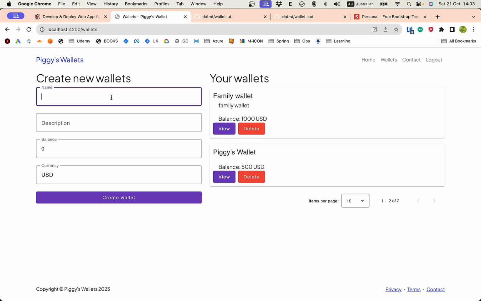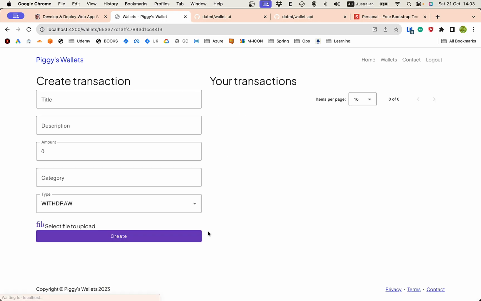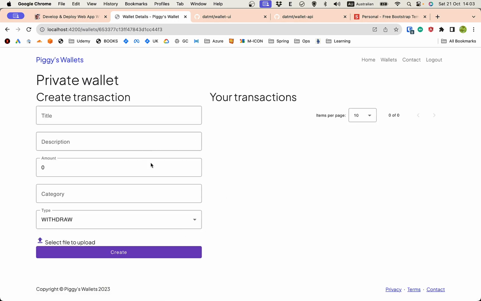Let me create another one. My private wallet. Okay, description. Of course, private wallet. For example, I want to track some expenses not regarding a family or other wallet, and I put 200 probably, and create wallet. And you see that it is here. Click on view, and here you can add and view your transactions.